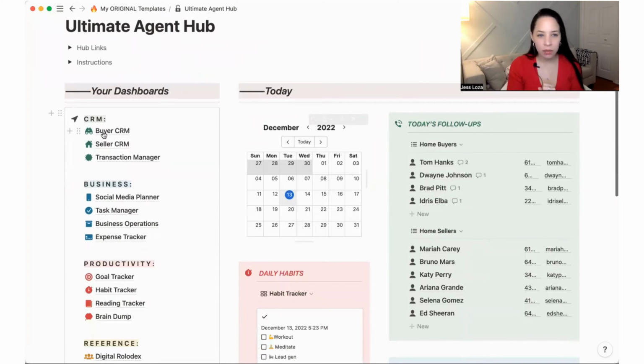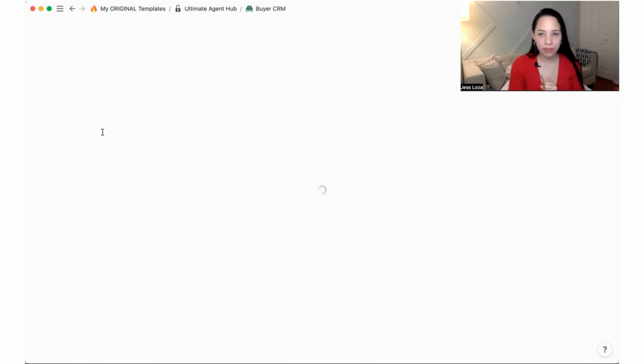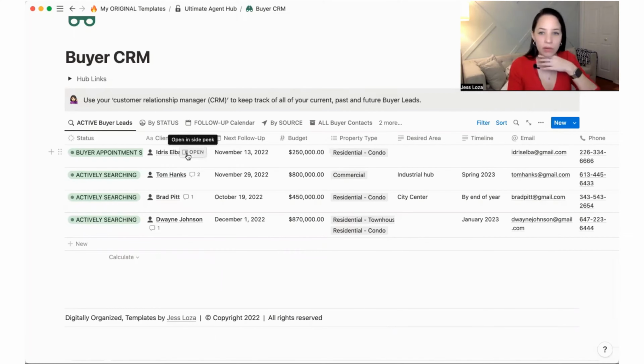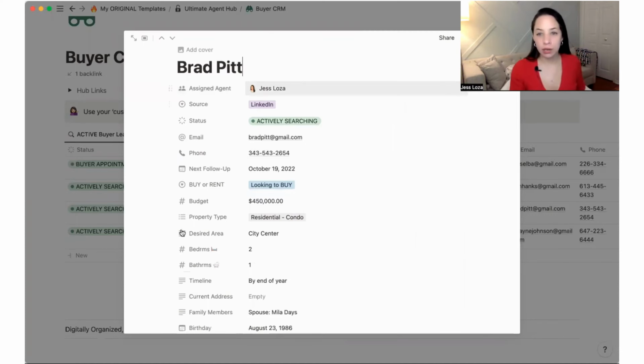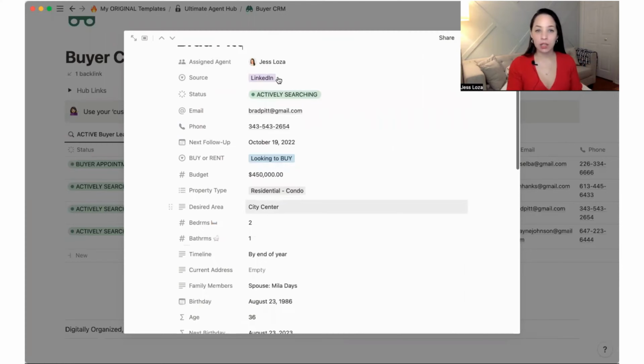So I'm going to go into my buyer CRM. If I go into one of these buyers, there are a number of criteria here that we can edit under each buyer's profile. We can edit the source of the lead, which is very important when tracking where your leads are coming from, especially at the end of the year. You want to look at where the majority of your leads came from, and you may choose to double down on that in the following year, when you're improving your business from year to year.